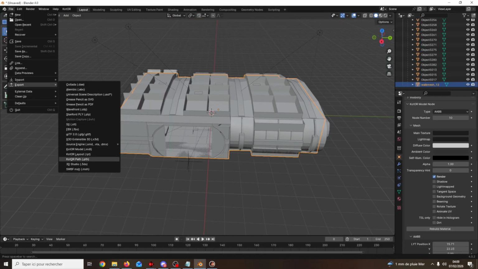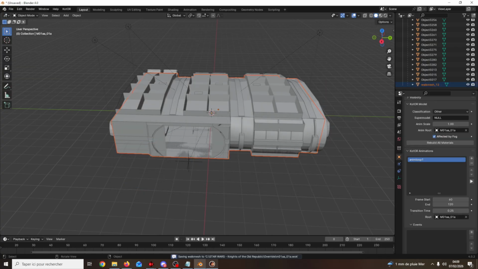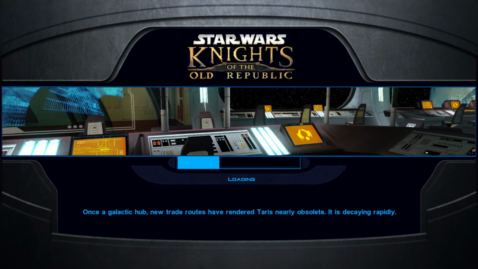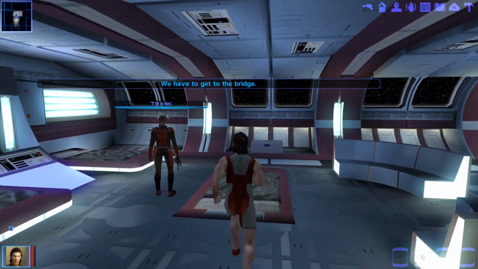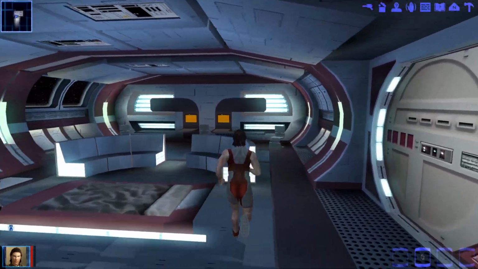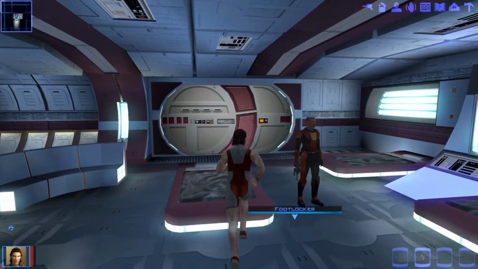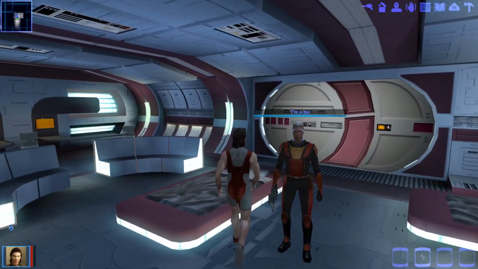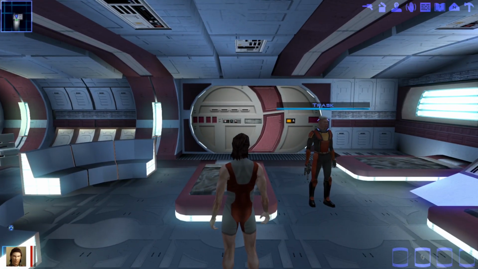Now we're exporting this. And if we quick load, we should see the bed and we shouldn't be able to walk. We have to get to the bridge. And yeah, it seems to work okay. So that's the ultra basics.